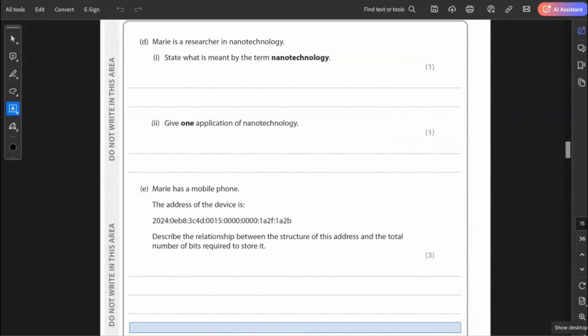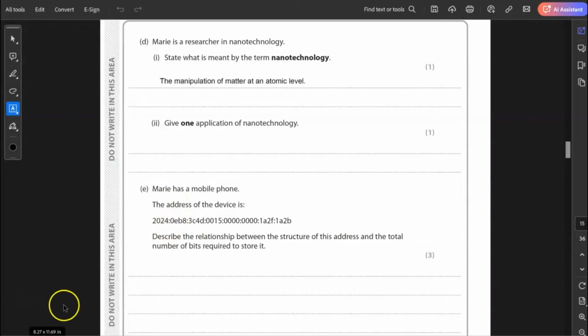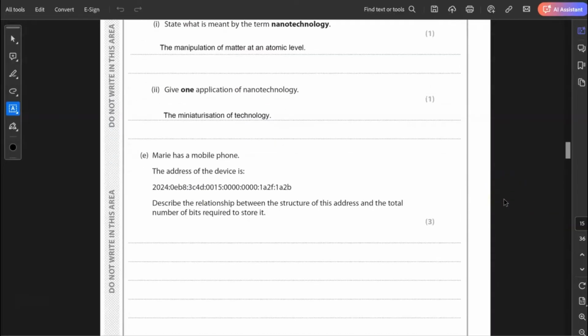D. Marie is a researcher in nanotechnology. State what is meant by the term nanotechnology. Nanotechnology is the manipulation of matter at an atomic level, and one application of nanotechnology is the miniaturization of technology. So that's all you really need to write for 1 mark, but you can think of the applications and use cases of that, which are tremendous, really.